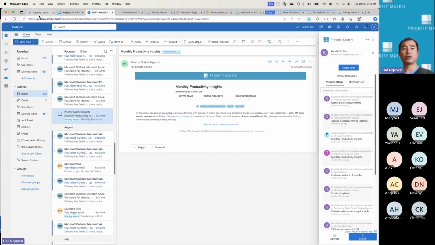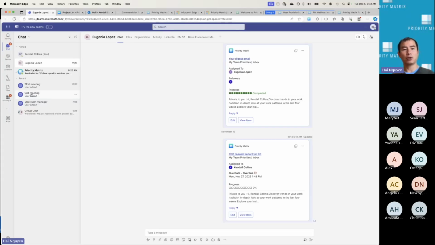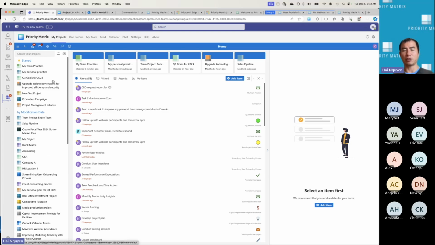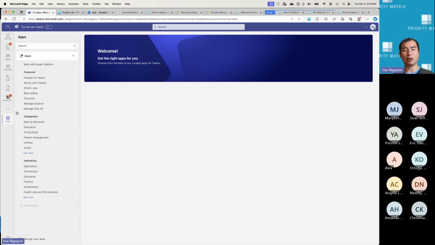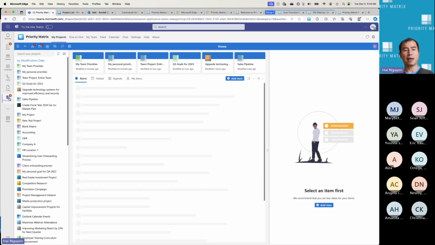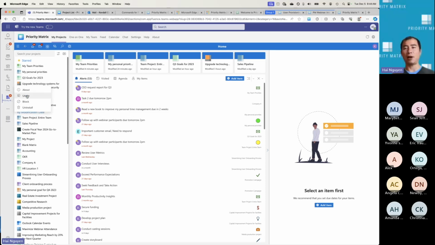Now I'm going to switch gears over to Microsoft Teams. Matrix is probably the most integrated solution in Teams with respect to the features that we have. So the way you use the Teams app is you click on the App Store, search for Matrix, and install it. And when you do, you can click on Matrix here, and then you right-click and pin it. So I recommend, if you do use Matrix, pinning it inside Teams allows you to access it very easily.